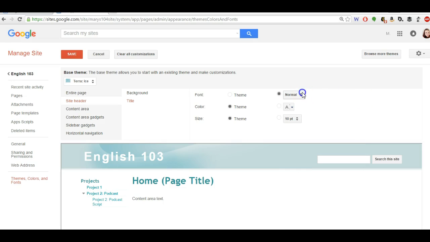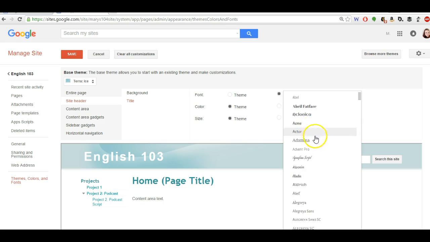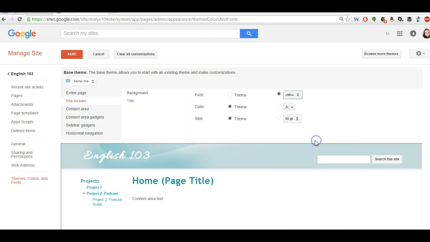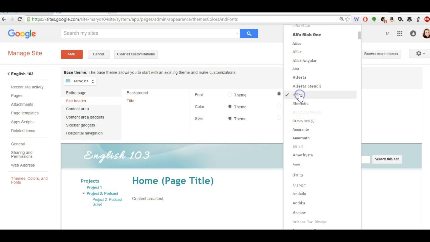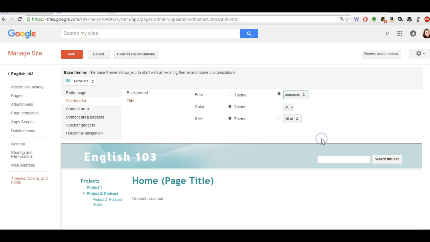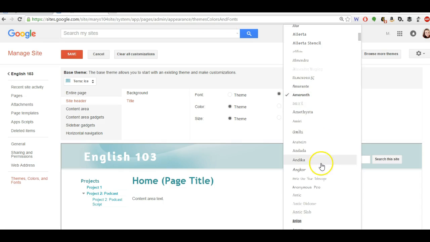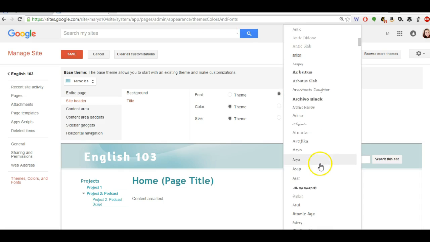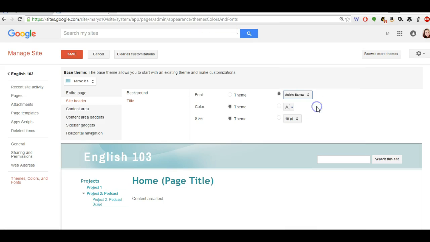Feel free to kind of scroll through and find one that you really like. Just make sure that you're picking one that's easy to read. For example, this Allura one, the script fonts are kind of hard to read, so your readers will probably have a harder time and not have as much interest in your work if they're having a struggle reading it. So let's go ahead and we'll pick one.